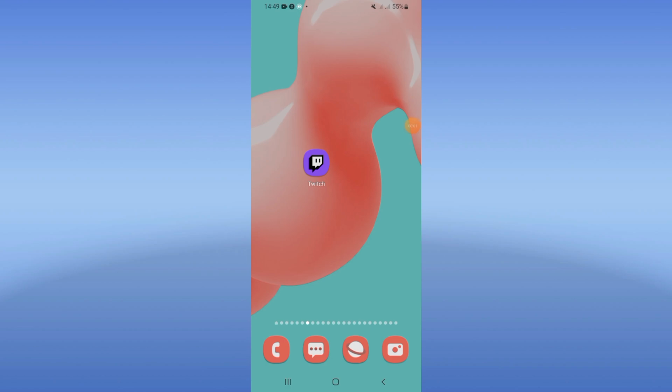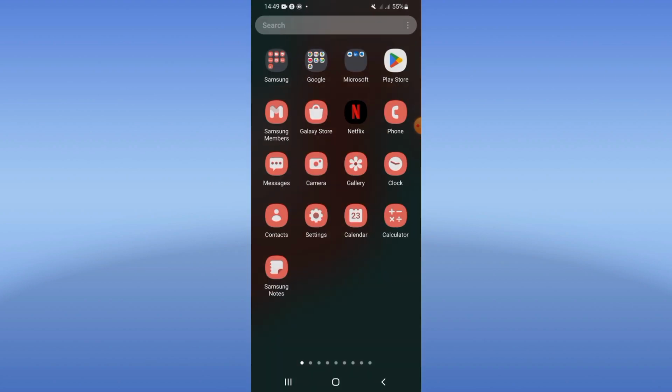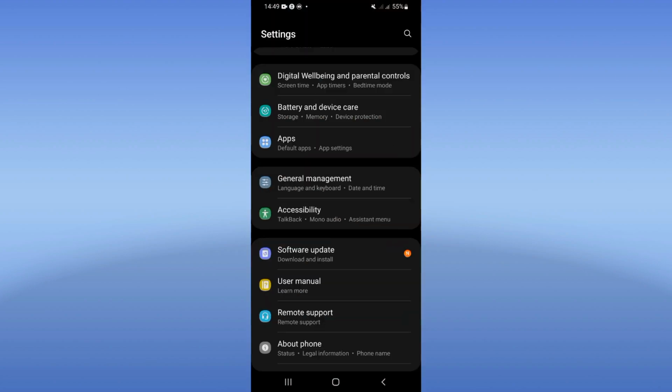How to fix Twitch sound problem. Welcome guys, if you have a sound problem on Twitch, I will show you how to fix it today. Let's do it. Just open the settings of your mobile phone.